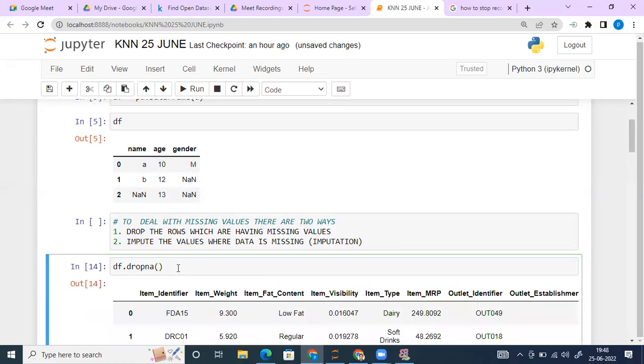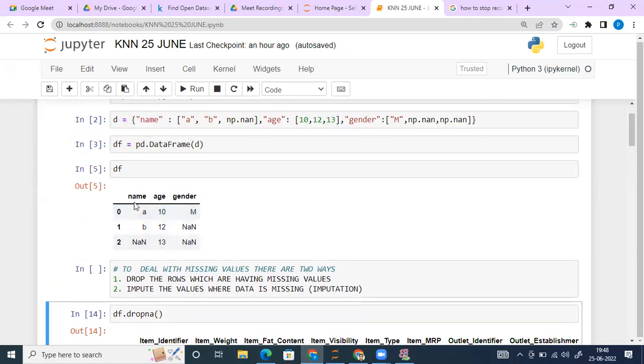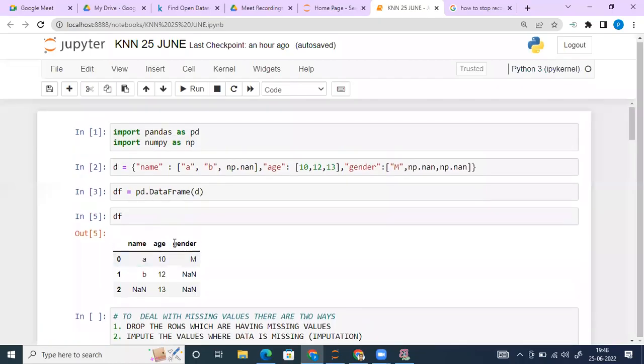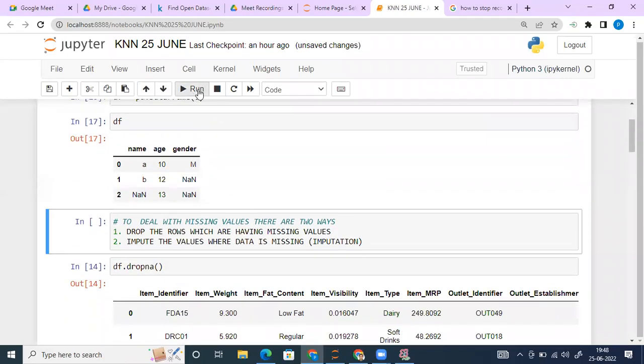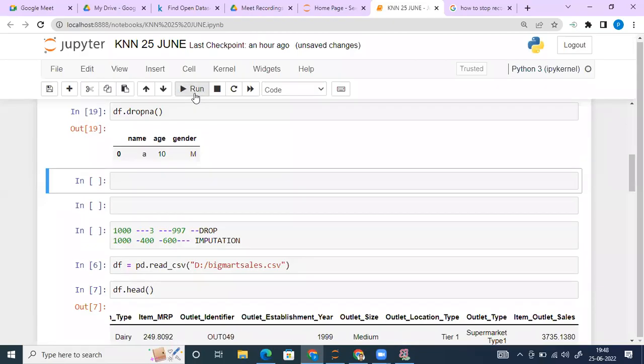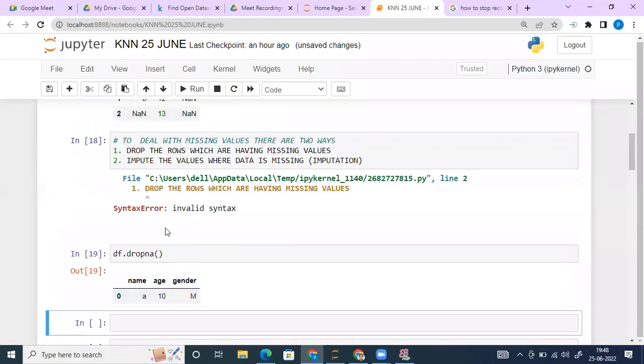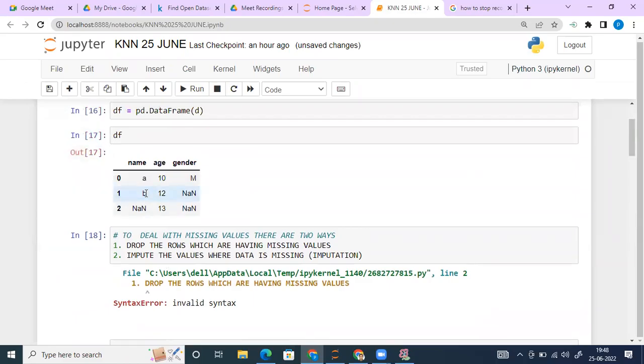Oh, sorry, I made a mistake again. Let me do it from scratch again. Let me read it from this, and then this, and then this. Yeah, fine. Can you see, everyone? Please observe. How many rows are left? Only one, because these 2 rows had missing values. That's the main problem. So all the rows which have missing values will be dropped.